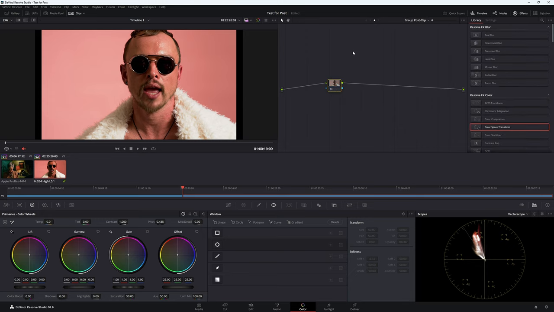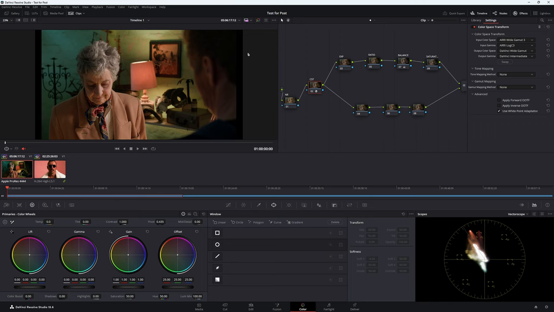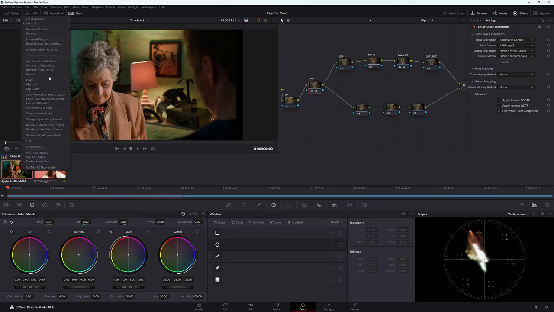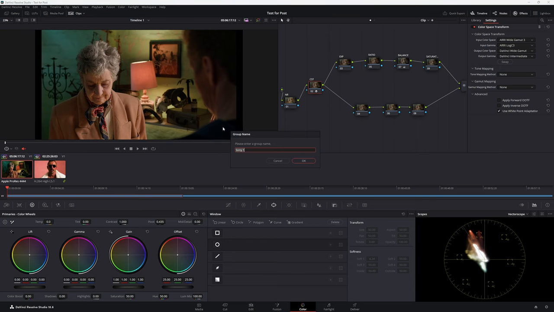Then if we wanted to put a LUT on, we'd put it in our post clip. Now, if we go back to our first clip, we don't have that LUT on anymore. So what we need to do with this one is also put this one into a group. So we can just right click, add into new group, and we'll call it Arri. I forgot how to spell that.